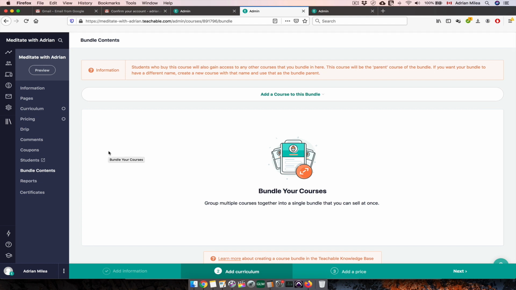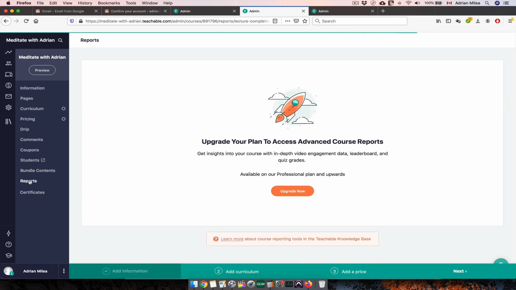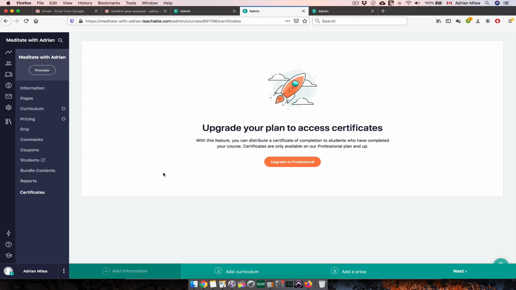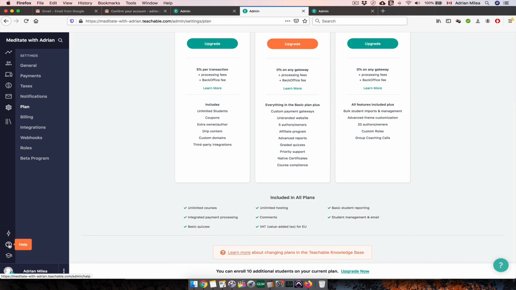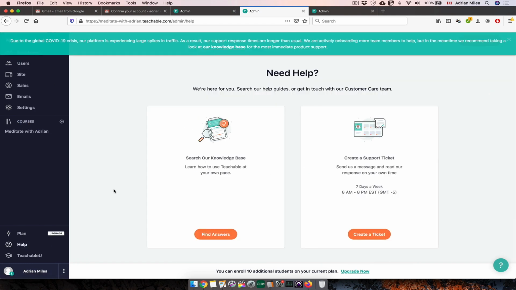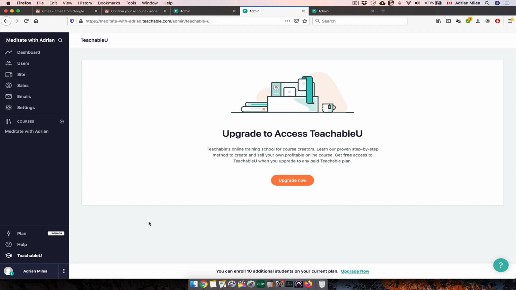If you want your students to have access to other courses if they enroll in this one, you can bundle the courses here. You can access detailed reports here if you are on the professional plan, and same goes for offering certificates of completion. And that's pretty much it. Oh, and here you can see the plans you can upgrade to. If you need help, you can find it here, or you can create a ticket asking for help from Teachable customer support. In this section there are some very good courses, but you have to upgrade in order to have access to them. And this is it.